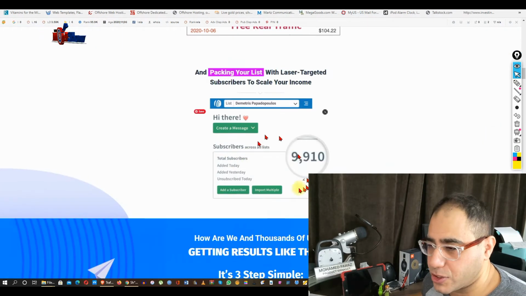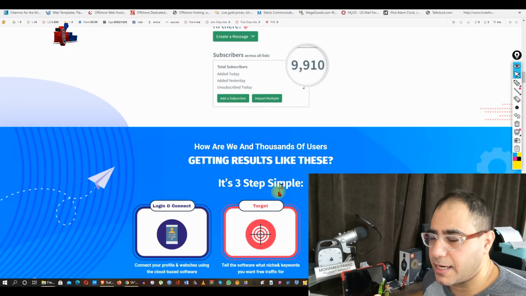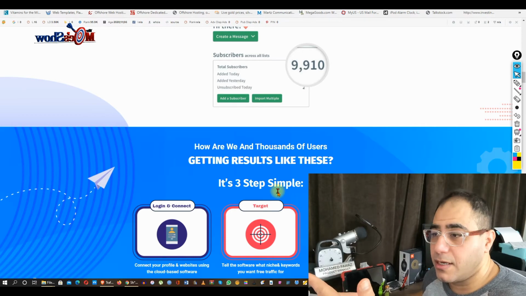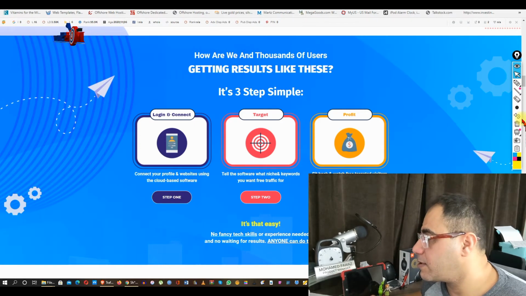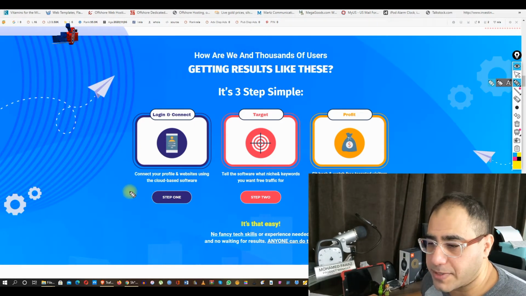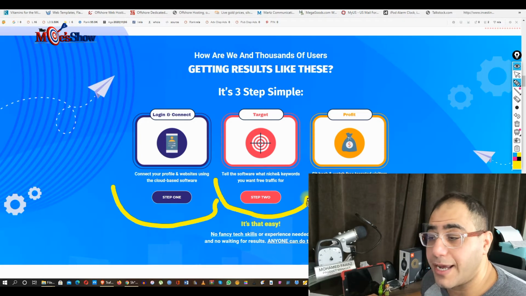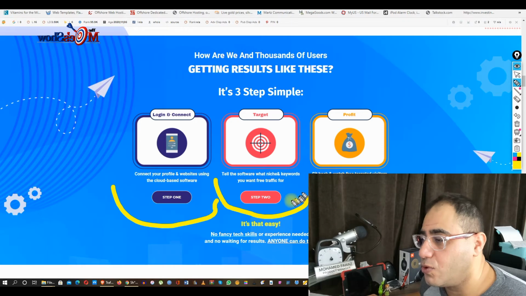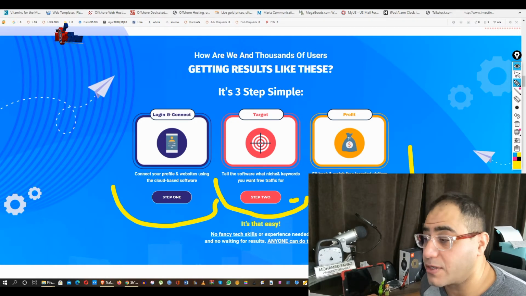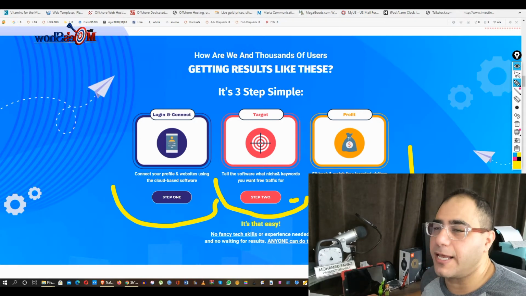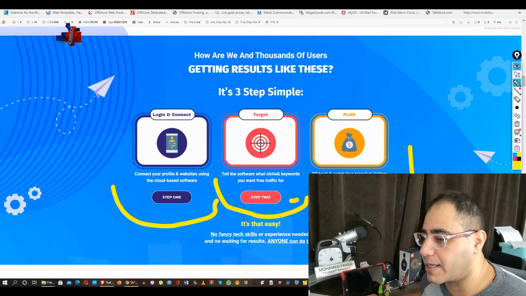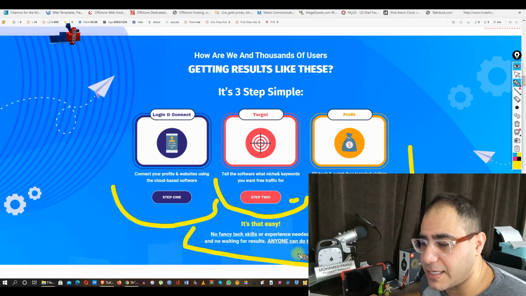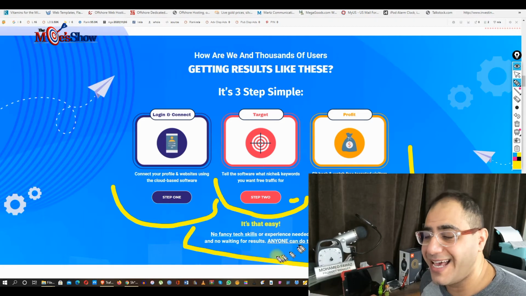Hi there. That's how many emails he collected from one campaign. Getting results in three simple steps. Connect your profile website using the cloud app software. Tell the software what niche and keyword you want your traffic for. Step two, sit back and watch free targeted traffic convert into leads and sales in your monetized sites. By monetized sites, he means your landing sites, your blogs, your websites, your service sites, your product sites, something like that. Is that easy? No fancy tech skills or experience needed, and no waiting for results.